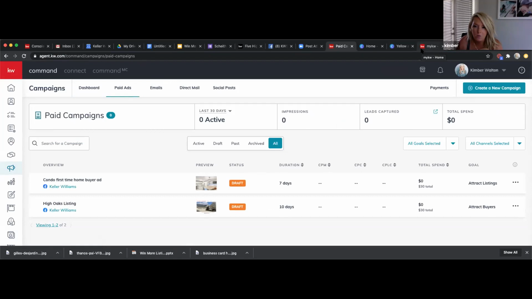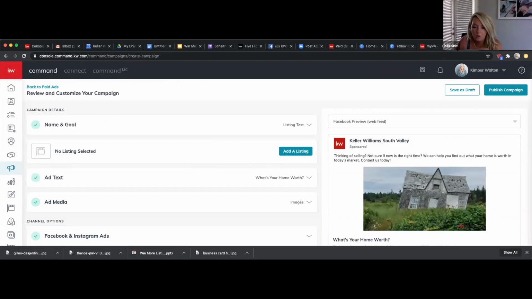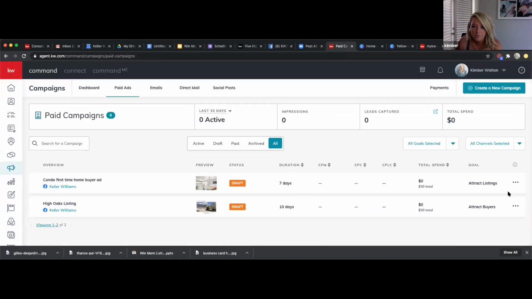When you're done with the ad, you click the button Save as Draft. Once it's saved, you can come in here and just duplicate the campaign. So if you have this perfect ad that you run every time you list a property, and it's all laid out, because your buyer interest might be different than your seller interest, you can just click duplicate and save yourself a lot of time.